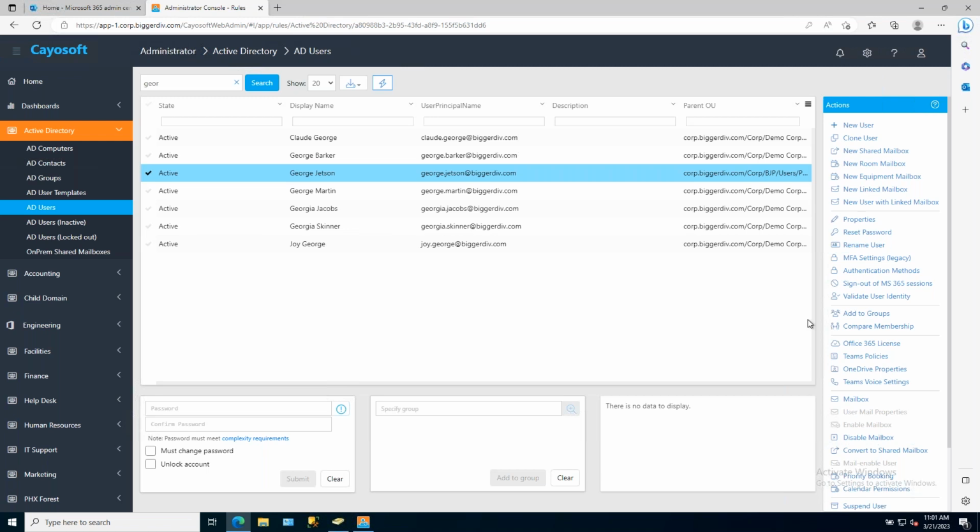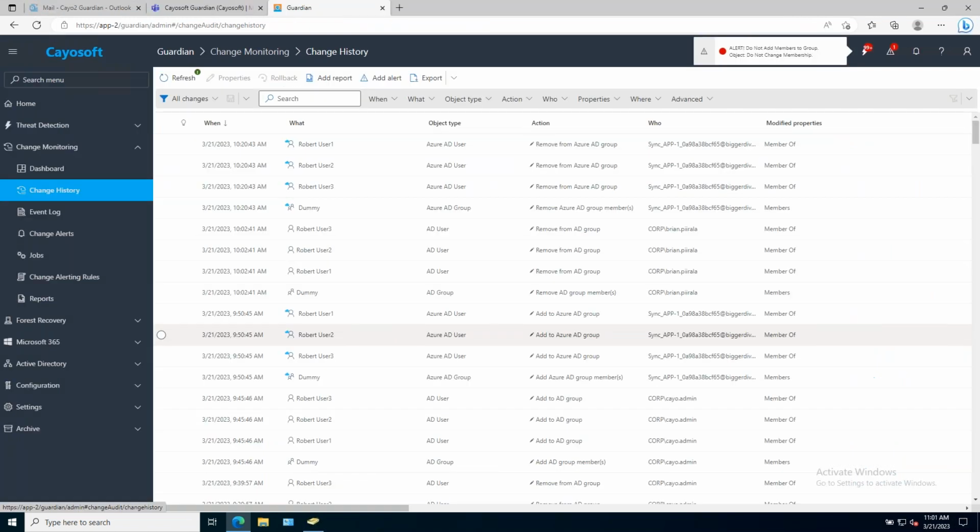So what I'm going to do is jump over to the Guardian console. So Cayosoft Guardian basically records all changes in AD and Azure AD, and it doesn't matter how the change happened, whether it was through a Cayosoft administrative tool or some other administrative tool or native tools or PowerShell. However the change occurred, we'll record those items.